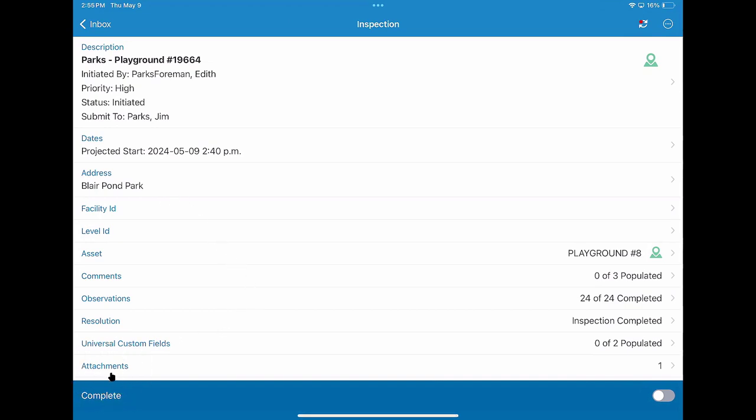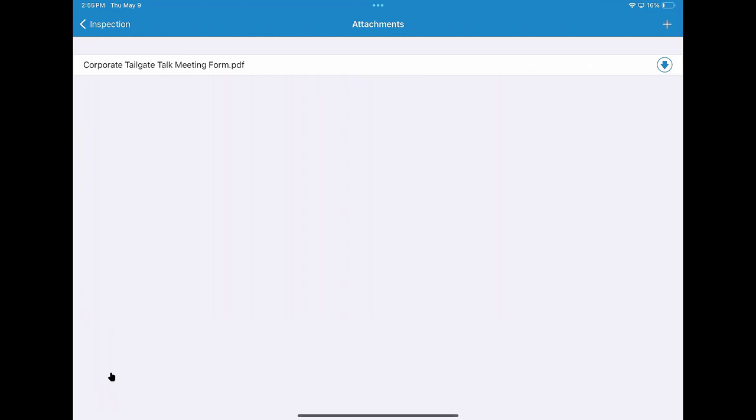In the attachments section, I can open up any attachments that were provided here. Things like security forms, product documentation on our assets. This ensures that our in-field workers have all the relevant information for them to complete their work in a safe manner. We can even provide additional attachments from the field on our mobile application.